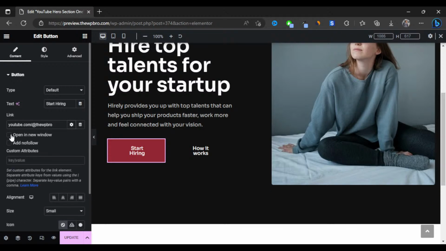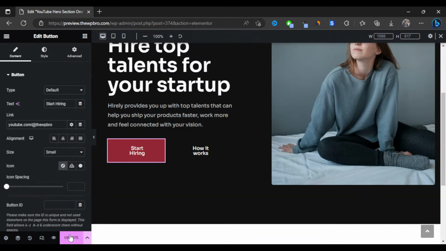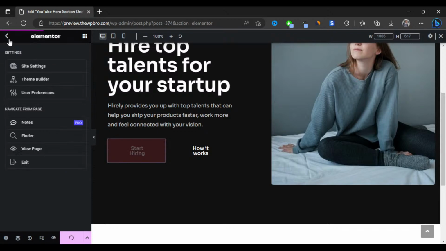And you can also click this to decide whether it should open in a new window, or maybe you should add a no follow attribute to the link. So we're not going to use that for this tutorial. So let me just update, and let's view this page in a new tab.